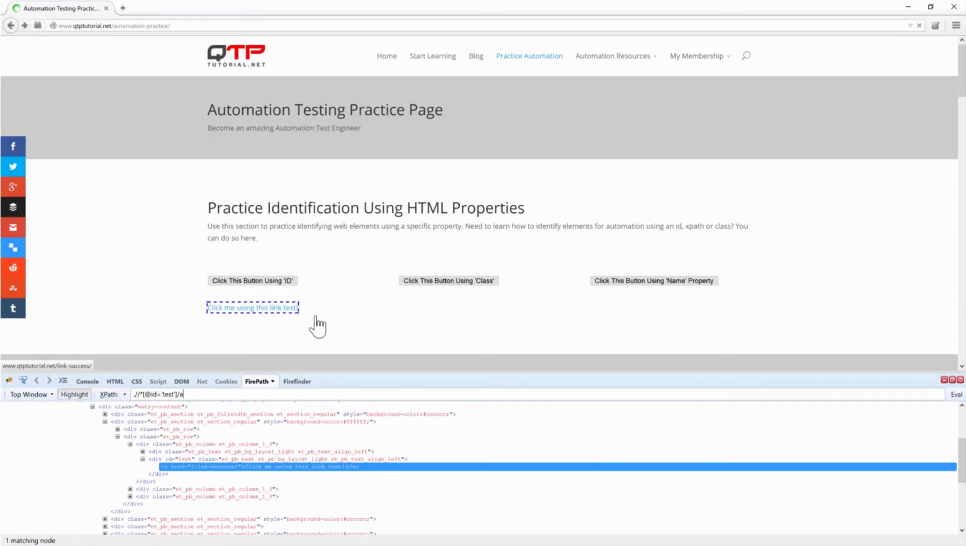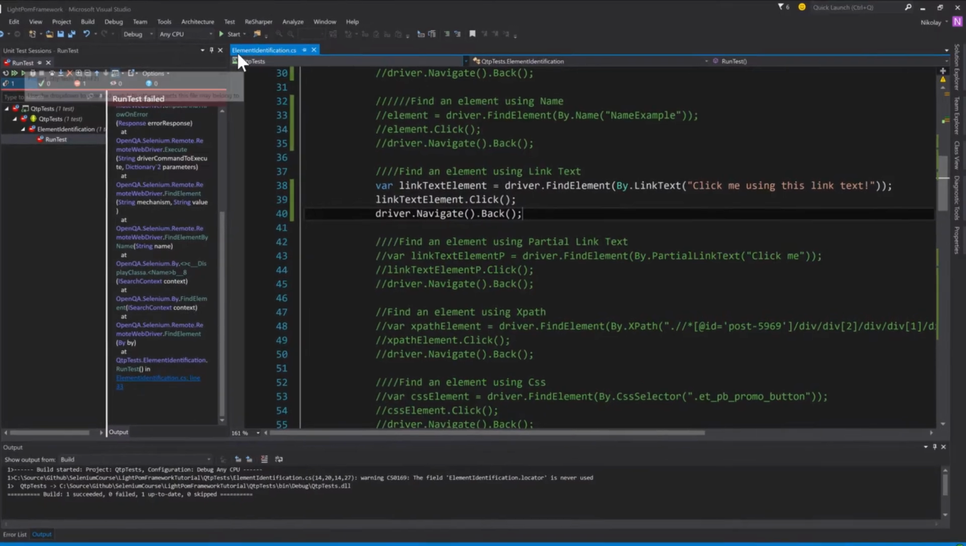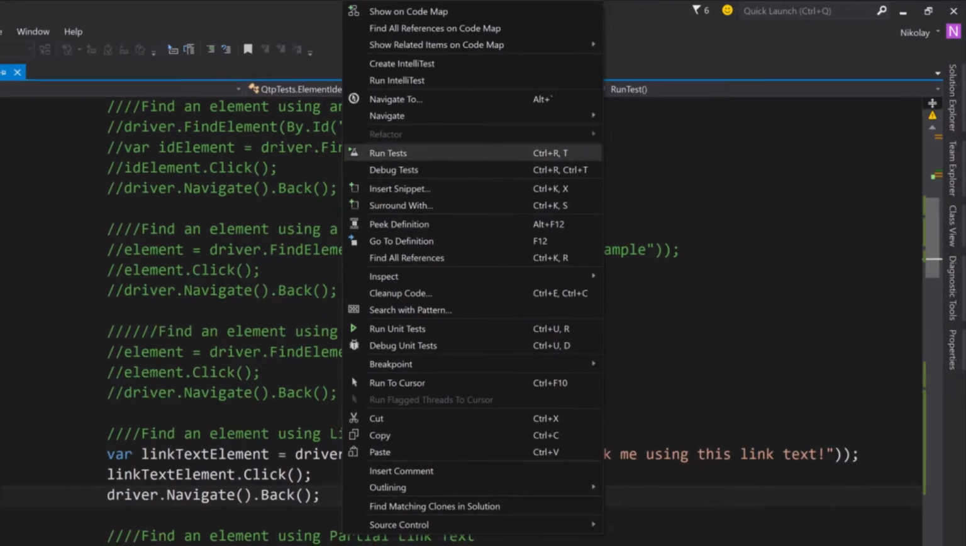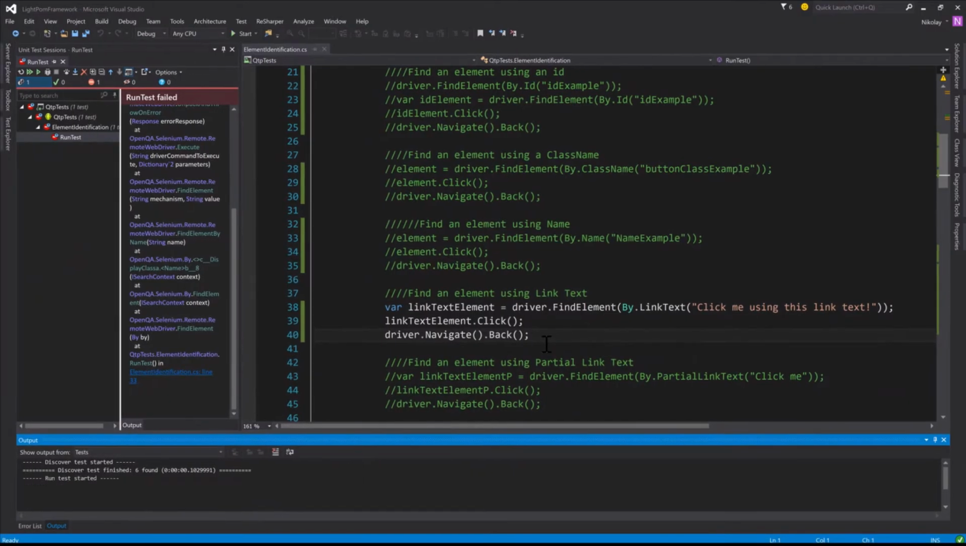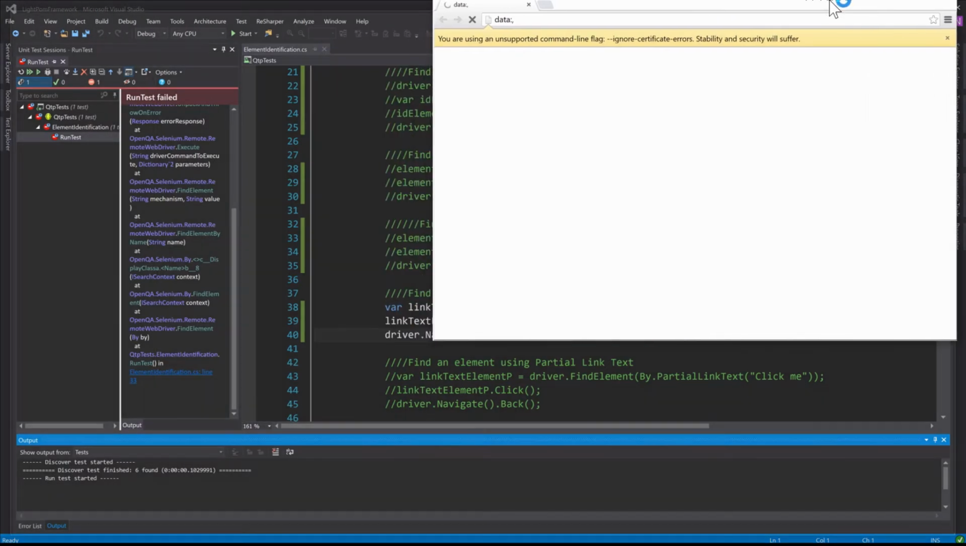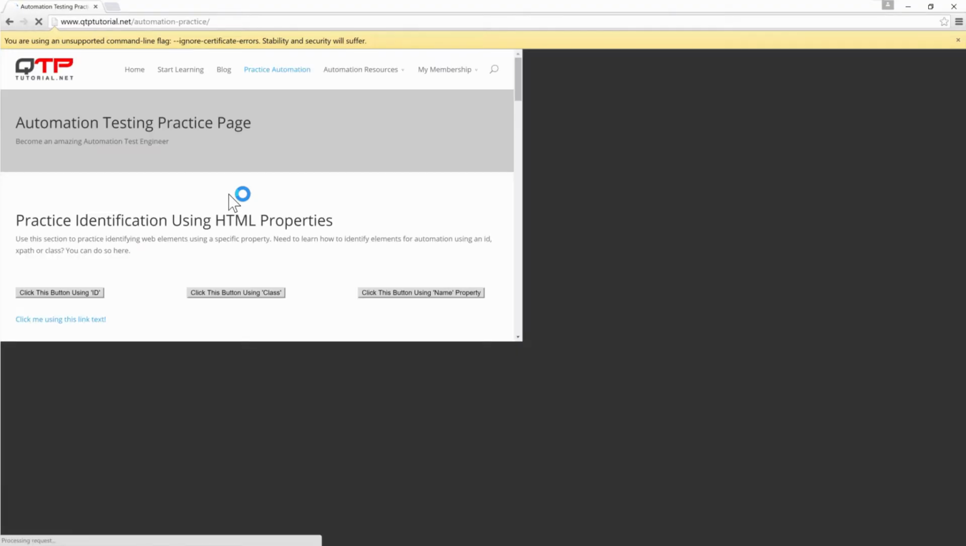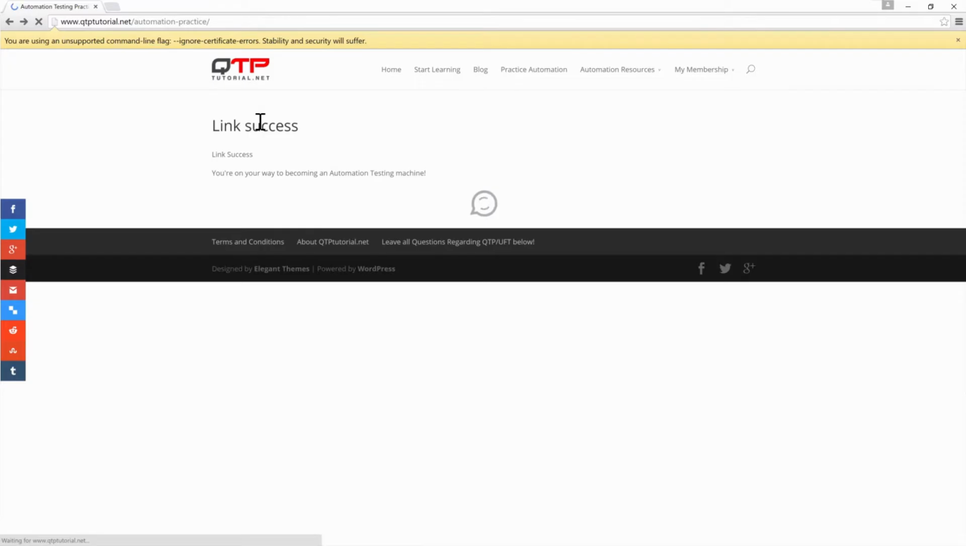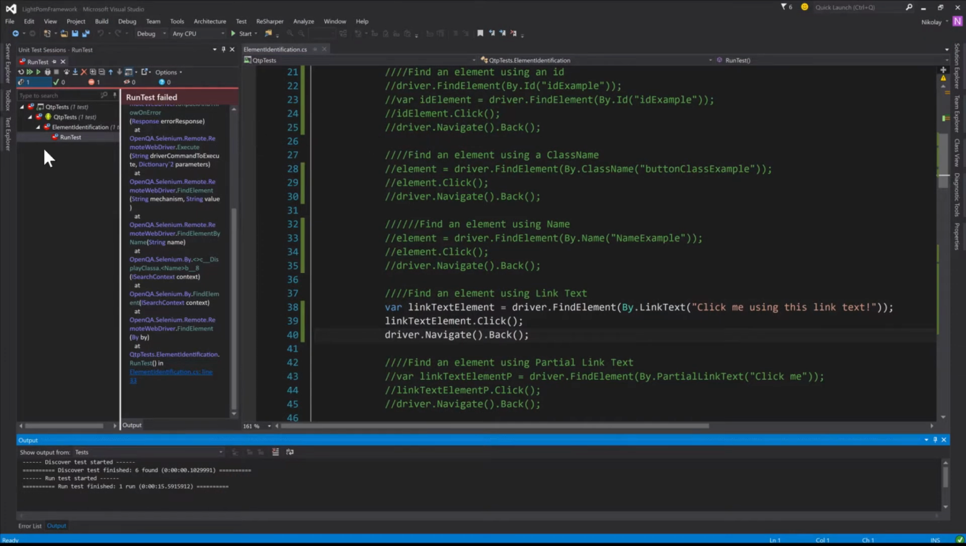Okay? So let me go back. And I am just going to use shortcut keys. Actually, I'll show you guys a different way to run it. You can just right click and do Run Tests or Control RT. And that's exactly what I'm going to do. The test is going to run. It will be quick again. But hopefully you guys will see that it switches to the other page. Click the link, link success, test is done. And it should become green over here so that you guys will see it was successful.